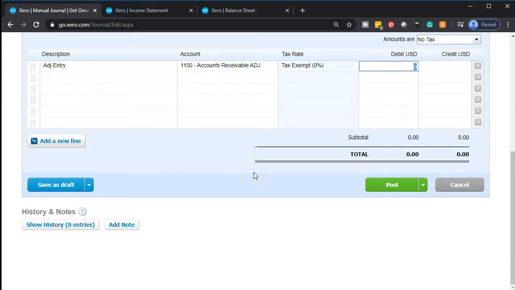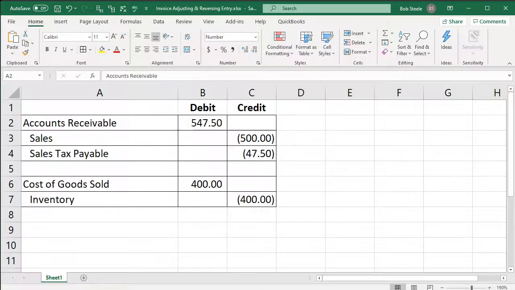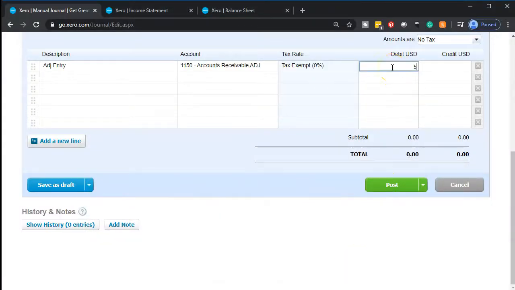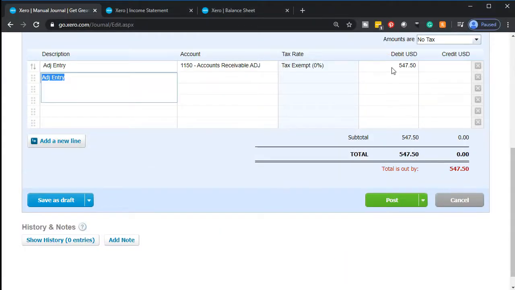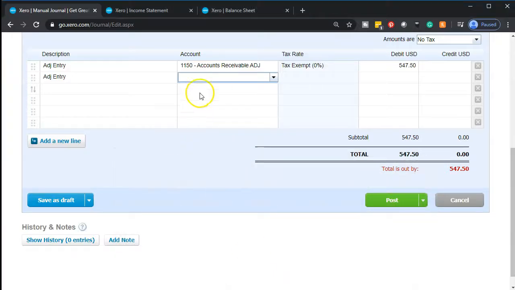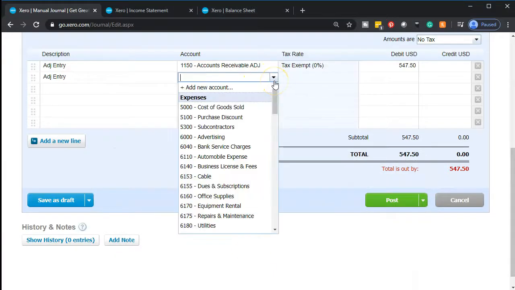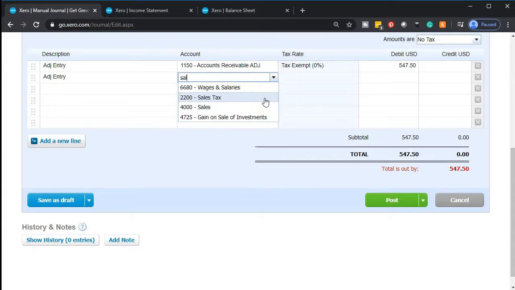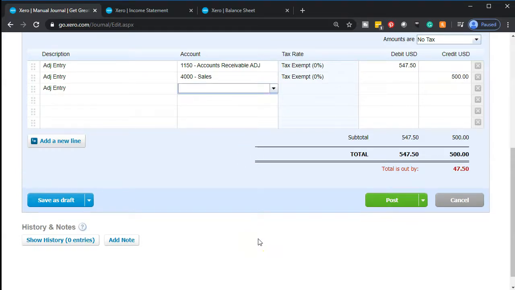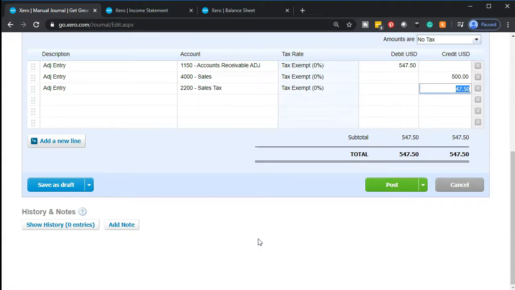So there we have that, and that's going to be the debit of 547.50. So we're going to say debit 547.50. And next we have the sales. Sales is our revenue account. So let's open the drop down and see if we can post the sales. We want this 400. That's going to be a credit of 500. So the 500, and then the difference is the sales tax. So sales tax is the difference of that 47.